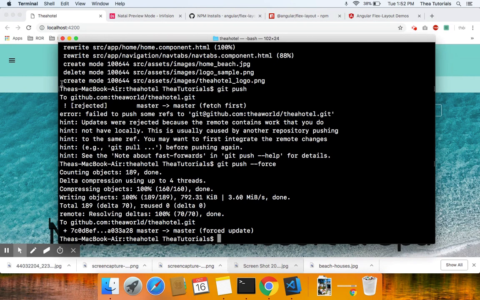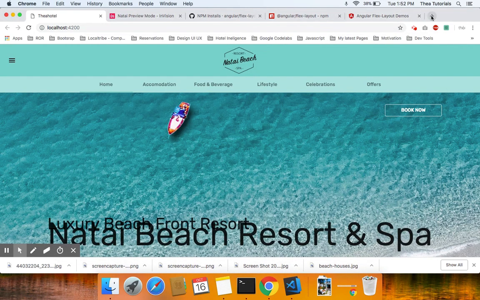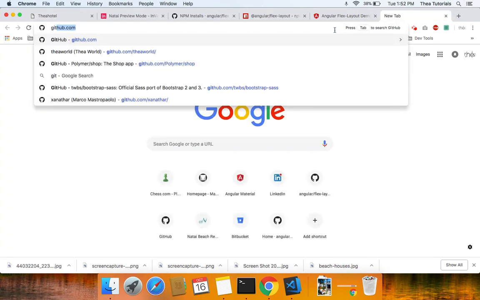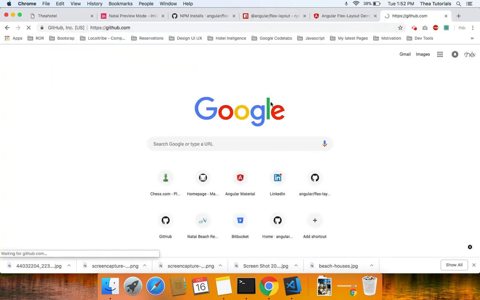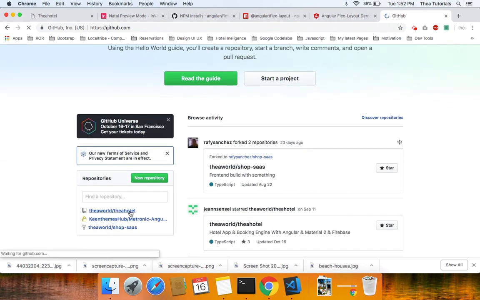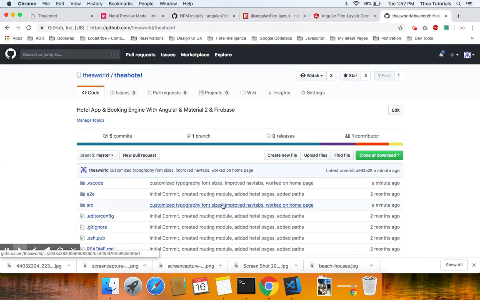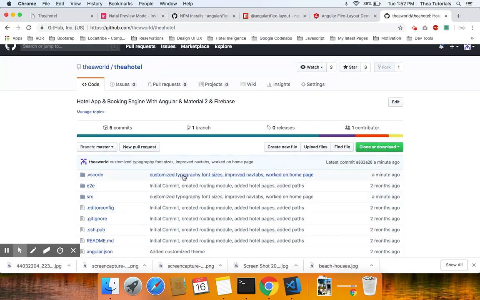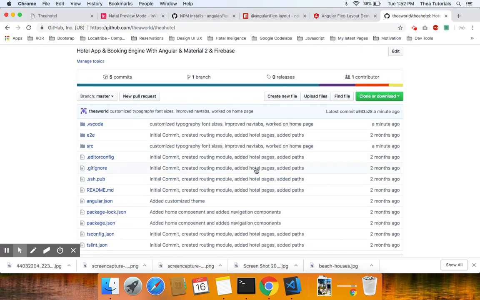All right, now I'm going to open github.com and go to Thea Hotel. So a minute ago, okay, customized typography, and you see all these duplicates that we had before, they're all gone because I added the author. Anyway, so now no more duplicates anymore, but that's our commits here.